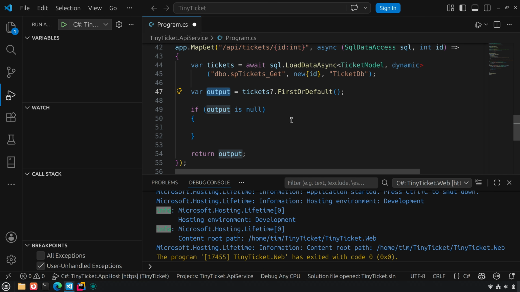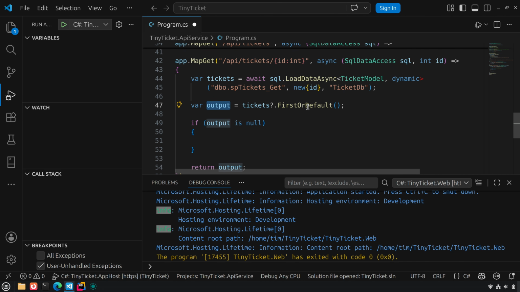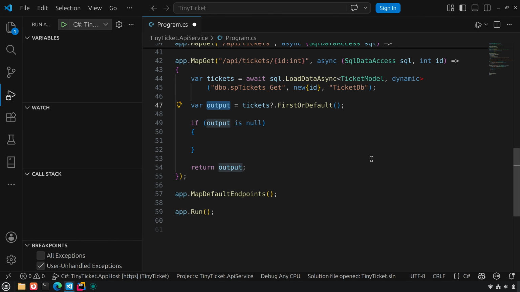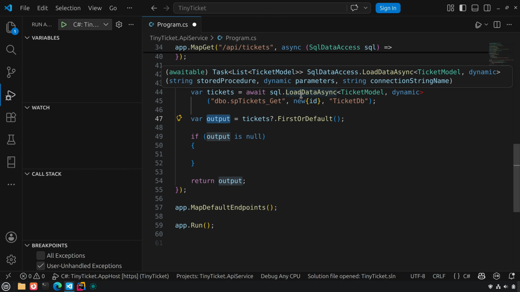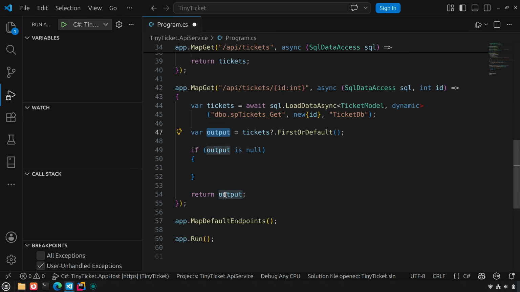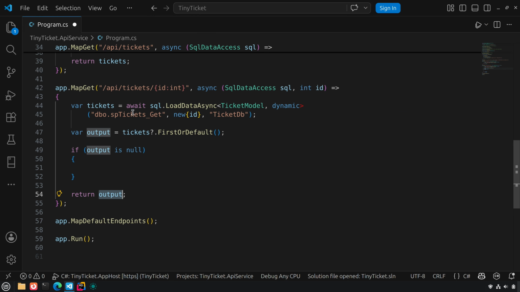So let's make a few changes here. What we're going to do, let's close that out, is we're going to specify the type of response. Right now we're saying return output, which is a ticket model object. But we don't have a way of saying, yeah, give me a ticket model object or give me a return of 404. So we need to change this.